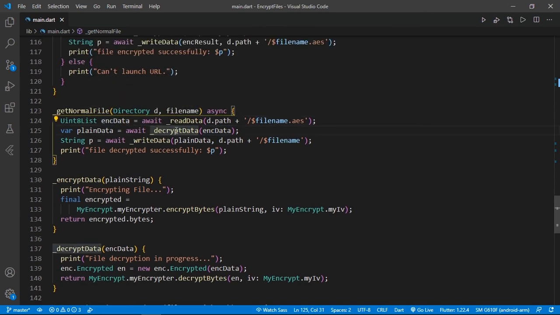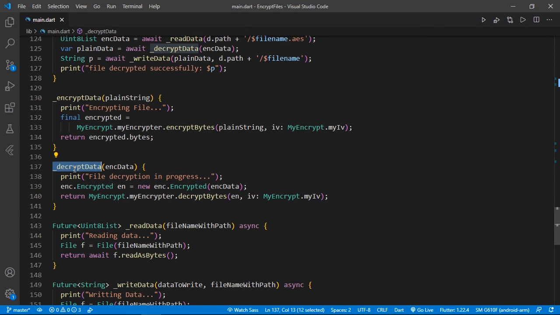Now what we have to do, we have to decrypt that data. So now the decrypt data method is called again, and here we are passing this data. Okay, so now I will explain the decrypt data method. So this is decrypt data. Again it will print one message, file decryption in progress.